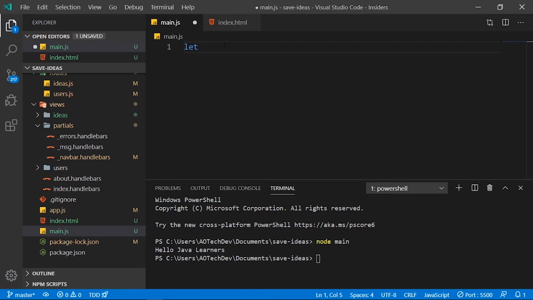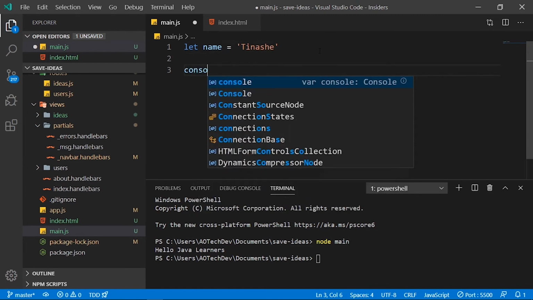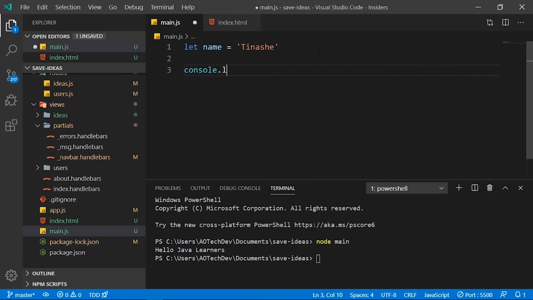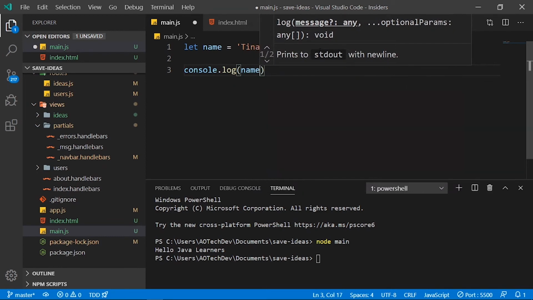So when we write let name here, I can put my name here. Let me put it in single quotes. Then this is my name. When I just write my console.log, and I just put my name, then I save. I can run node main, and I can get the output of my name.